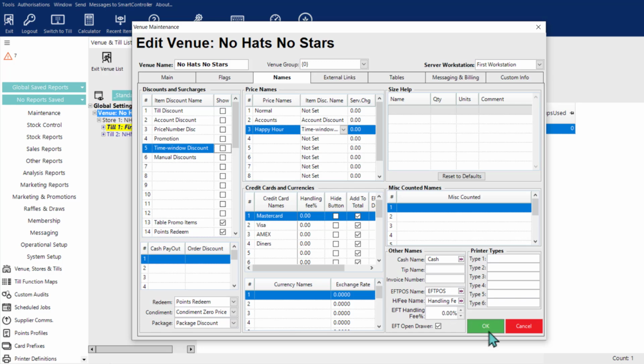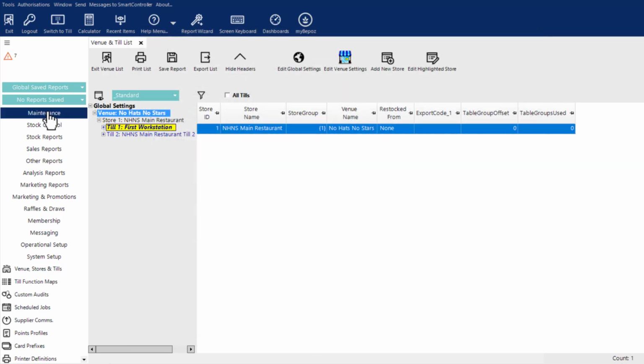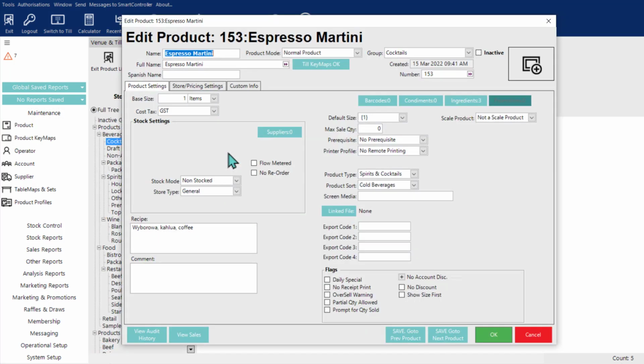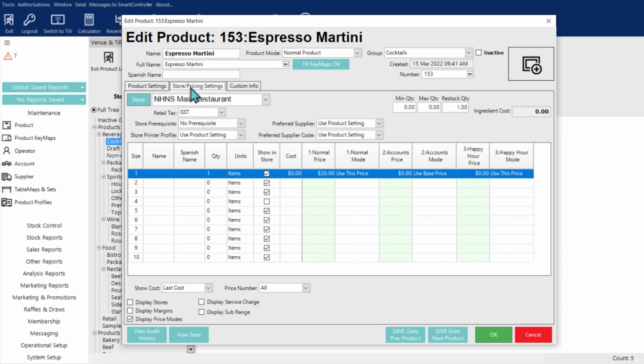Alright, another thing I want to revisit before we get to our till functions themselves and the manual discounts there is I will just save this and head back to product maintenance, to our product list, and I'll just open up, let's go with the espresso martini here. So just a quick refresher on price names and price modes. Since we have just defined price number 3 as happy hour, we now have a pricing column as well as a price mode column for it here. We can then schedule a price change for when this price name will be active. We'll get into that another time, but then maybe during happy hour, when this price name is going to be active, we will discount the espresso martini here to $15.